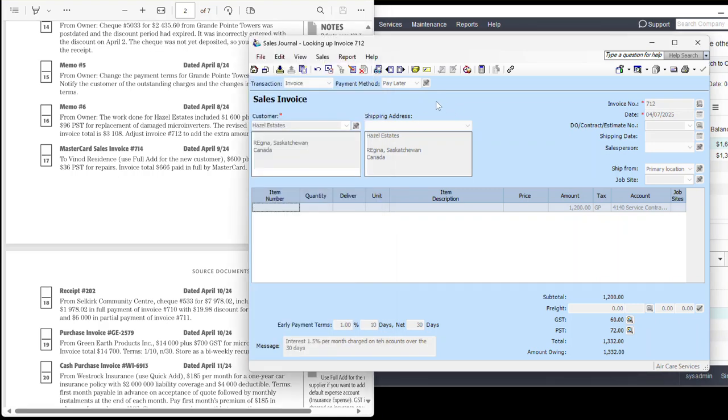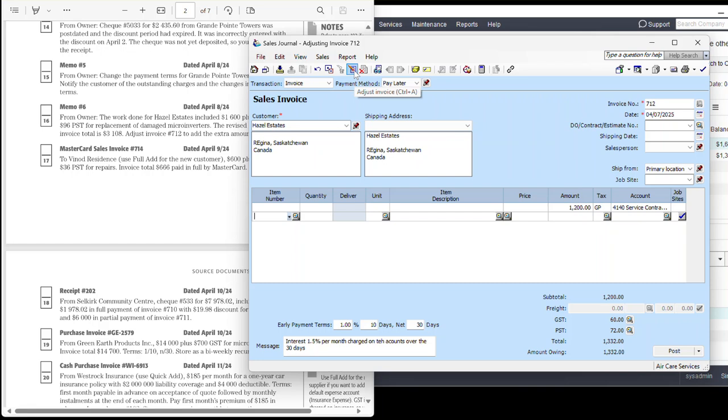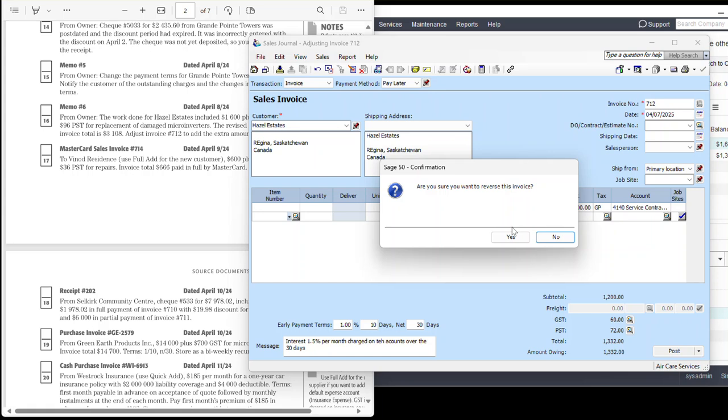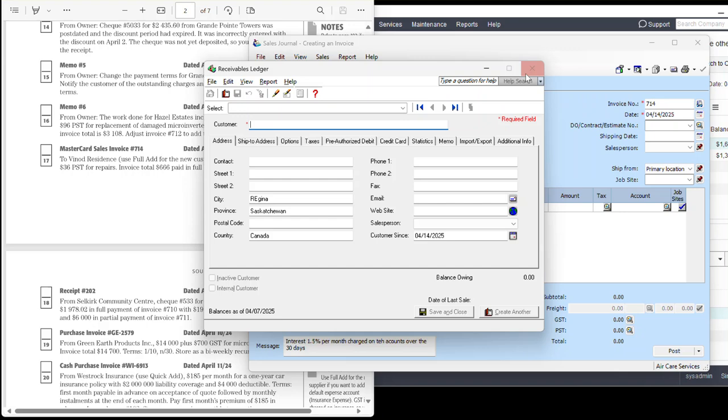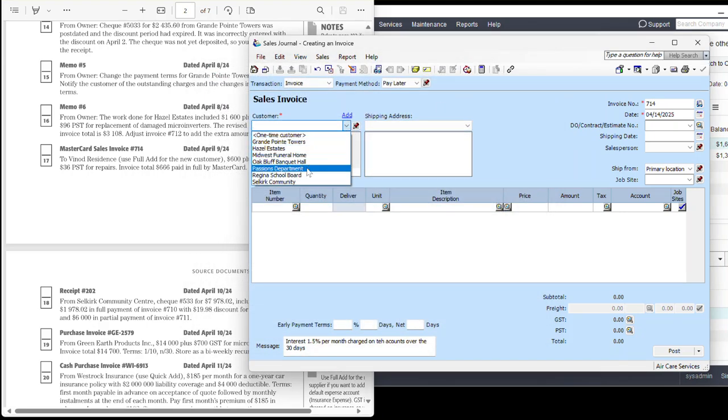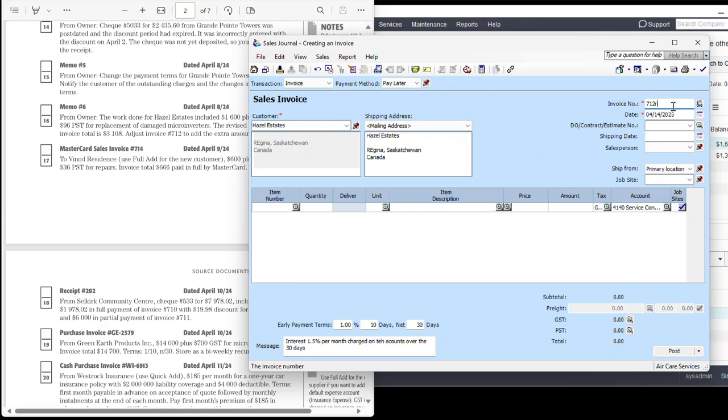Revise the correct amount. So what we're going to do is, we're not going to reverse it, we're going to adjust it. Actually, let me just reverse this invoice because they said to reverse it and they wanted you to do a right one. So I'm going to reverse this invoice. Yes, okay. Now we needed to create a new one. I'm going to click on Hazel Estate, and the original invoice was 712, and I'm going to put R beside it because it is the new one.